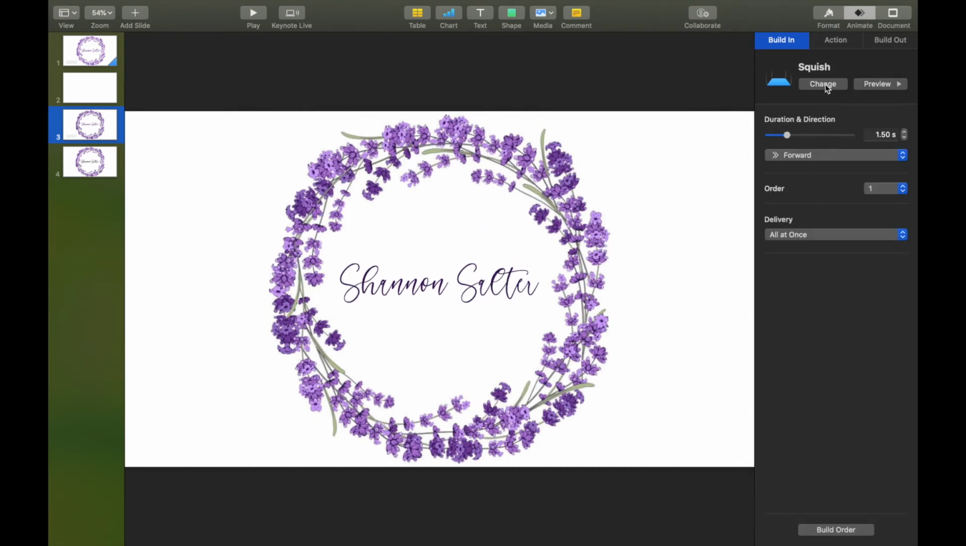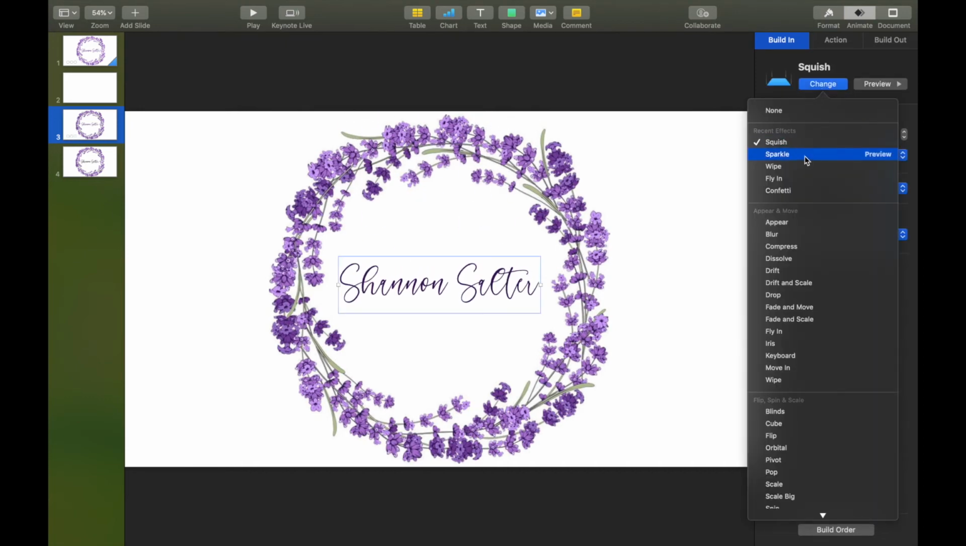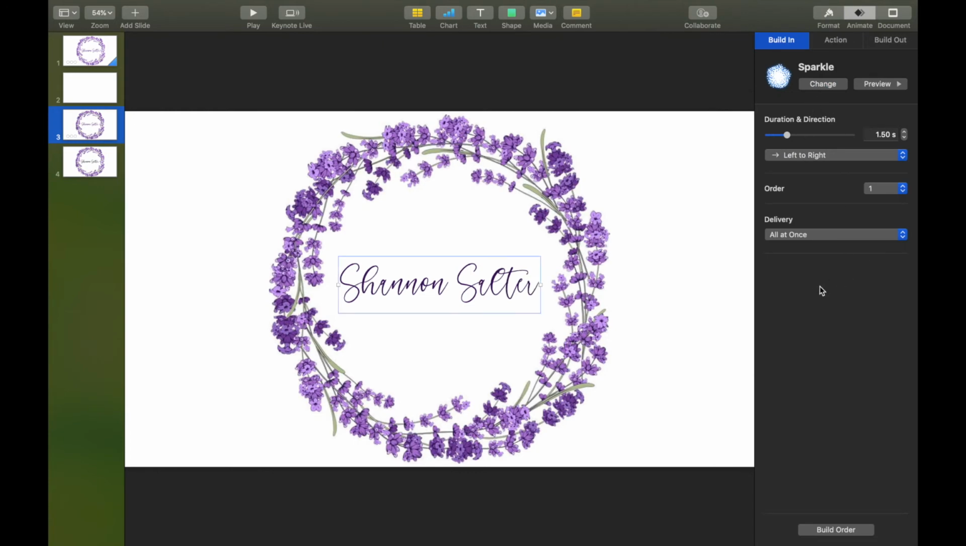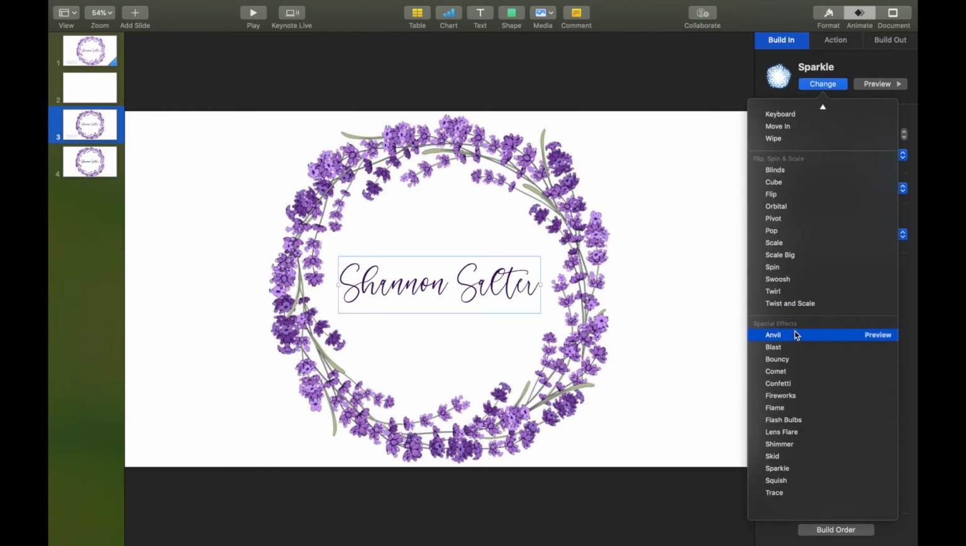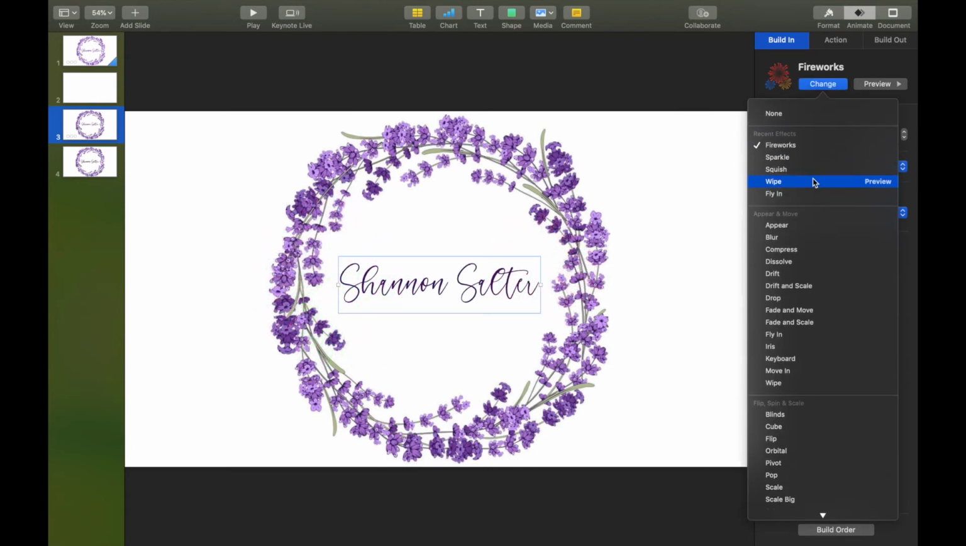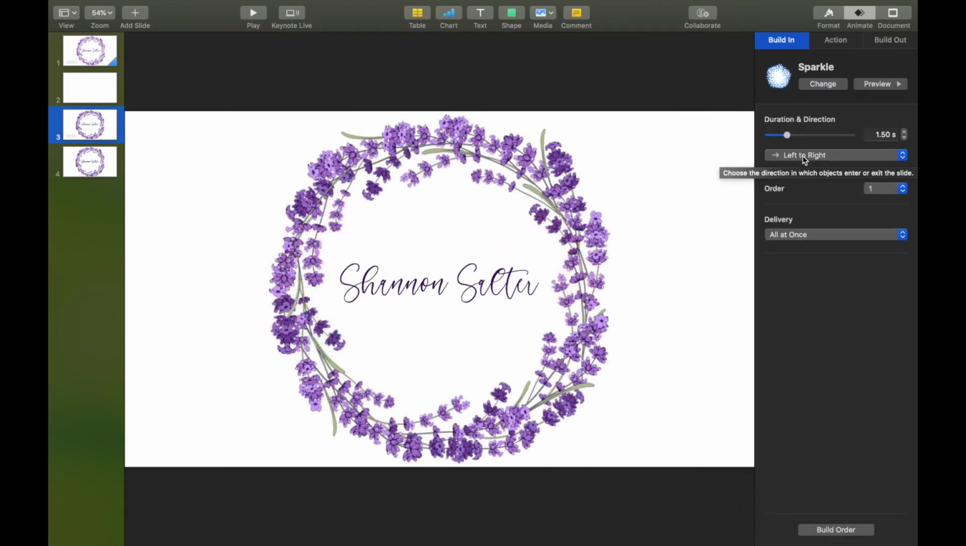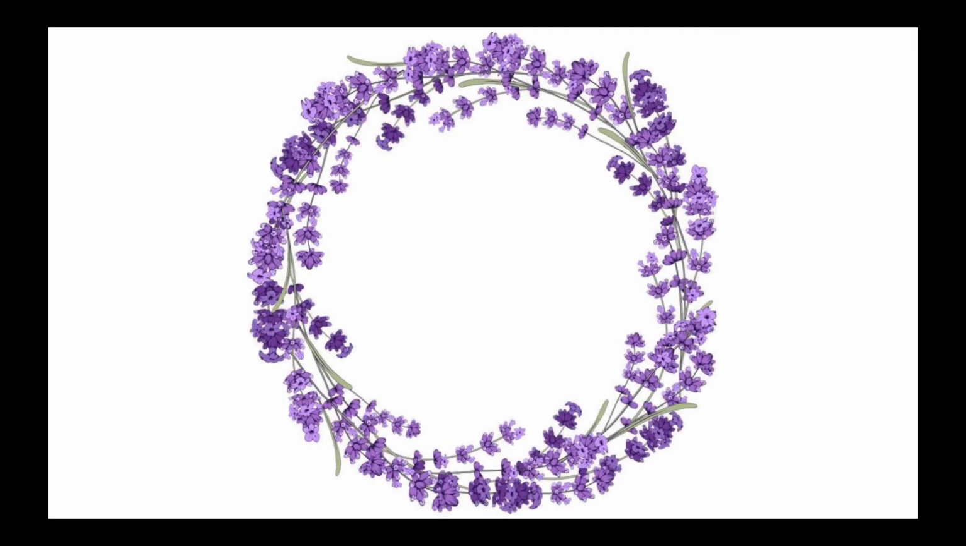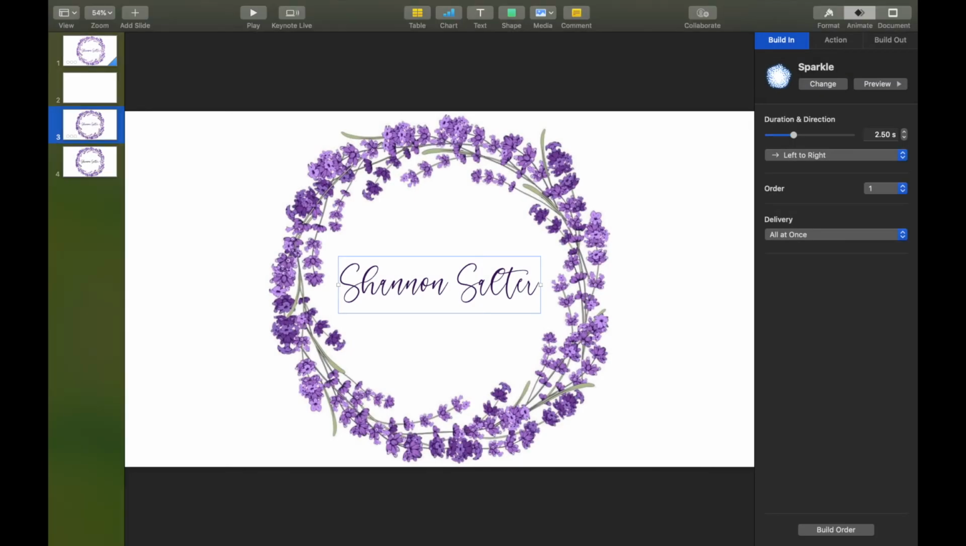So then you can really play around with these. I think Squish is really fun, as well as Sparkle. This is the one that I chose, and you can play around. There's even a fireworks one that's so fun. Look at this one. But I chose Sparkle. I really like that one. And then you can adjust the timing. I think we're going to adjust this one to, let's say, 2.5. Okay, and then you can play it just to make sure that it's how you desire it. There we go. And yeah, I think that just looks very beautiful.